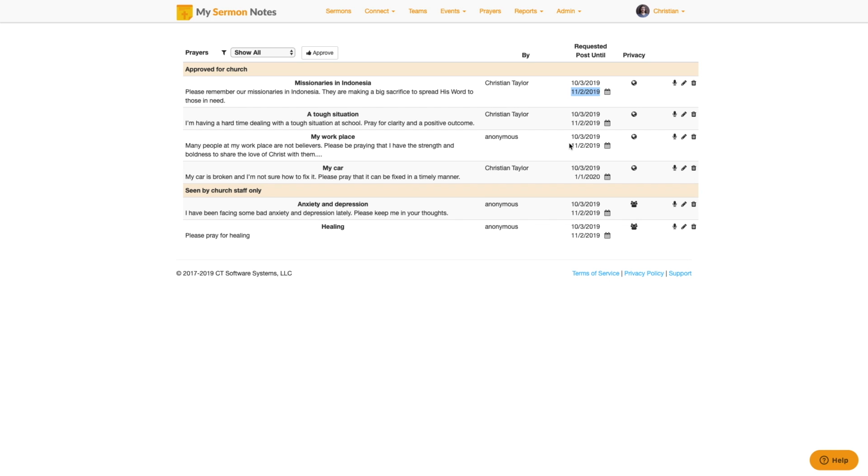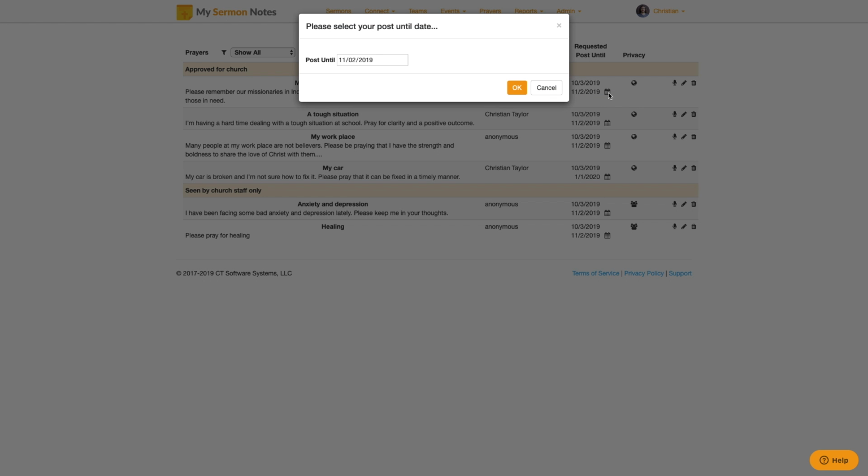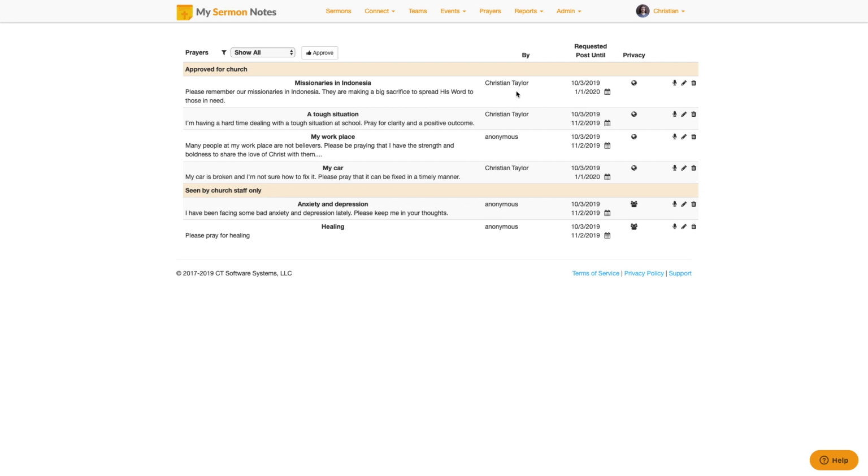Now, what if you have a group of missionaries serving overseas for 3 months and you want a prayer request to be in the app for 3 months so that your church members can be praying for them while they're in the other country? All you have to do for that is click this calendar icon and change the date for post until. So I can set this a couple months out and click OK. And then our date has been changed, and this prayer request is going to show in the app until January 1st, 2020.